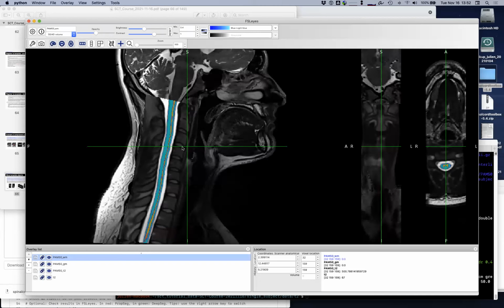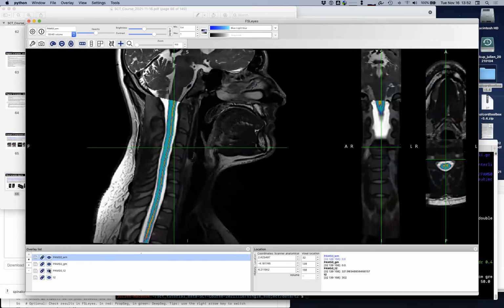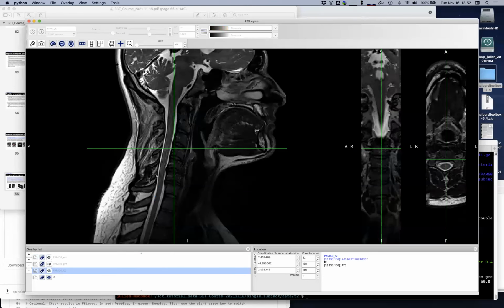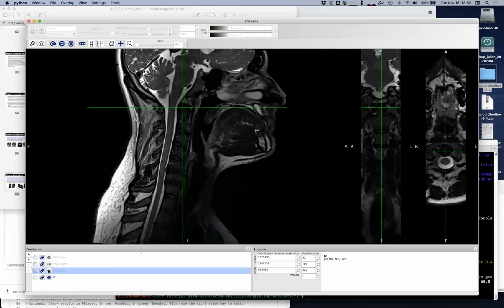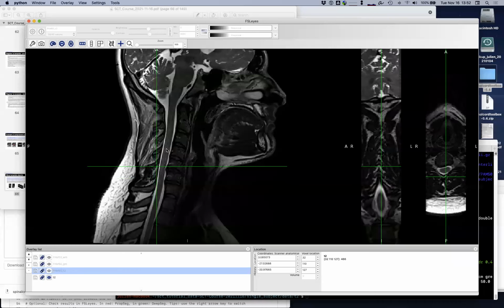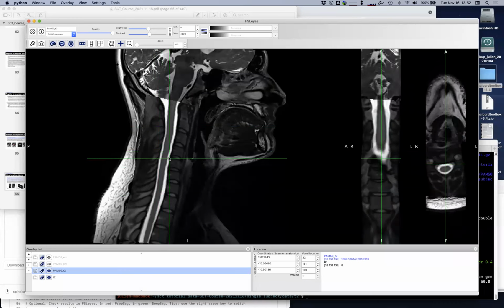And now we have a lot of images here, so I'm going to remove this so we can look at it together. That's the native T2 image. And if I switch this one on, that's the registered PAM50 T2 template. So that's the template registered to your data.